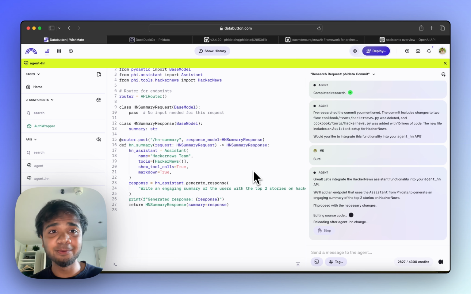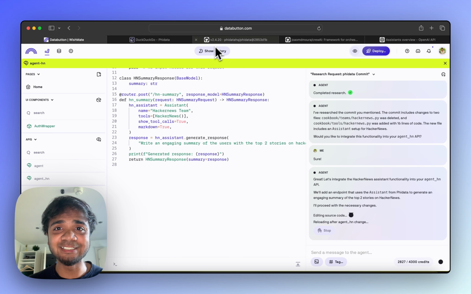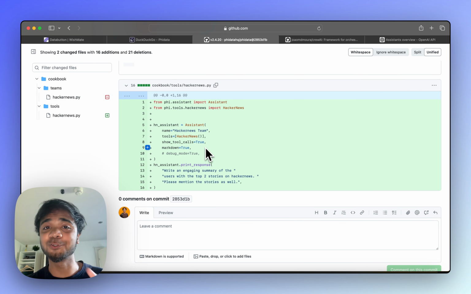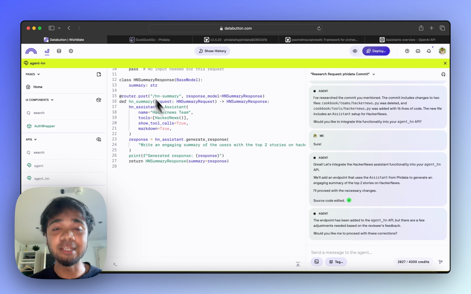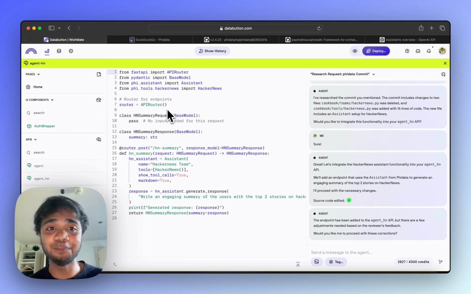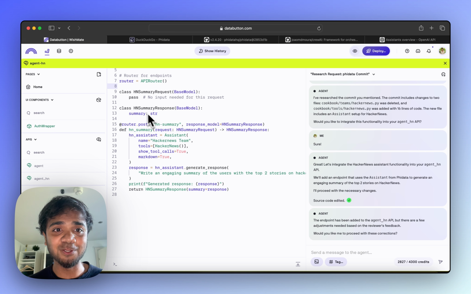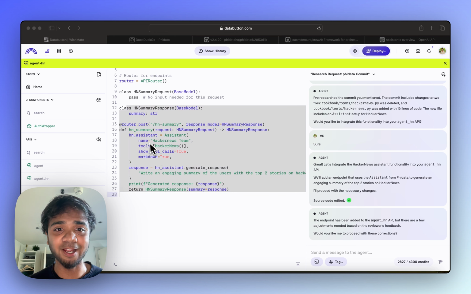And here it is. We have the newest Hacker News implementation from PhiData in our Databutton, already adapted to the first API router. The endpoint has been created. And it also has an input model, which right now Databutton doesn't know what to add, so it just says pass. Also, it has the output model, which is a summary. And this entire code block is out there with this PhiData assistant.